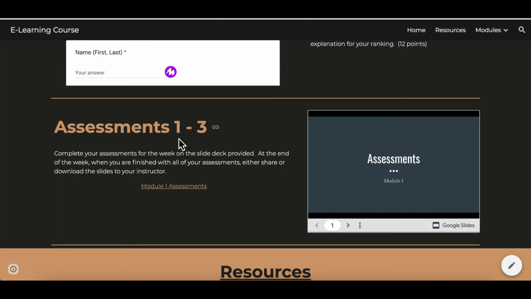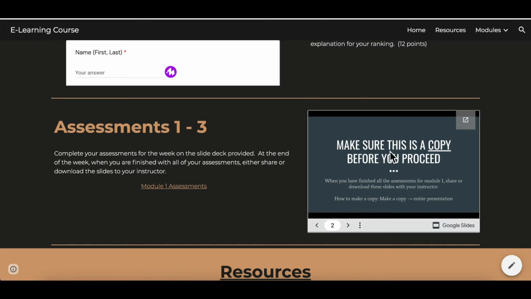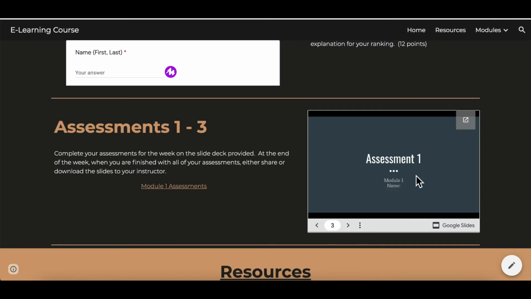The assessments are all in Google Slides. So this is what it will look like. Once you click on this link, it will ask you to make a copy of that slide. So every student will have their own copy, and it even makes sure right here: make sure this is a copy before you proceed. And then you will see your first assessment.